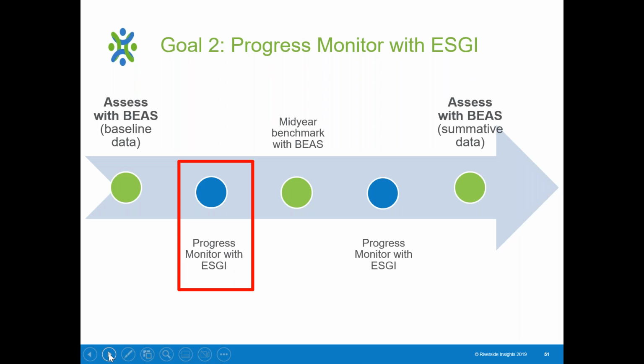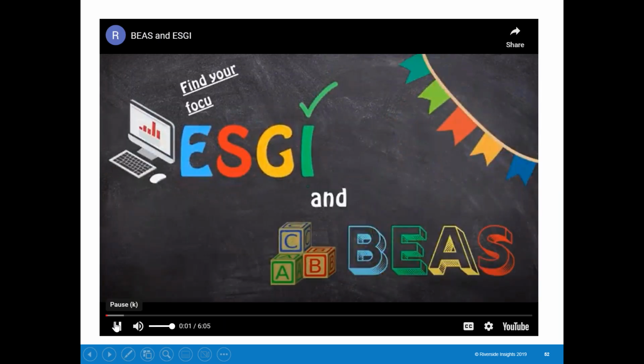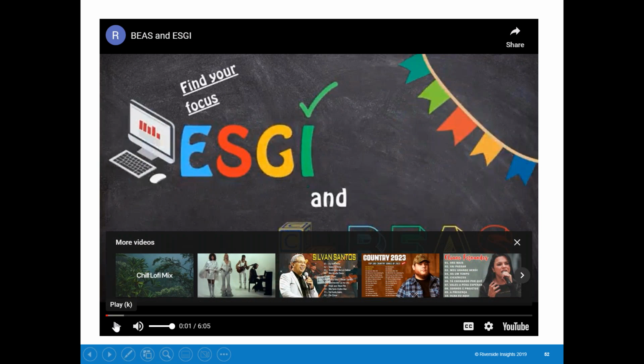All right, so now that they've updated his goals and they know his baseline data, we're now going to progress monitor his growth using ESGI. So we'll go ahead and play this video that introduces ESGI and how it's used with Christopher Robin.